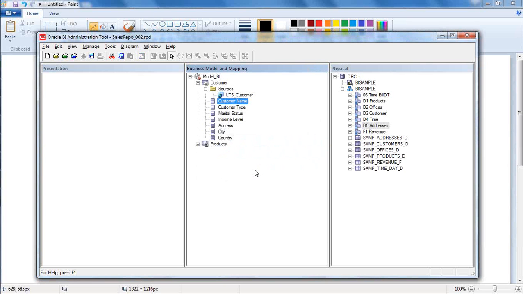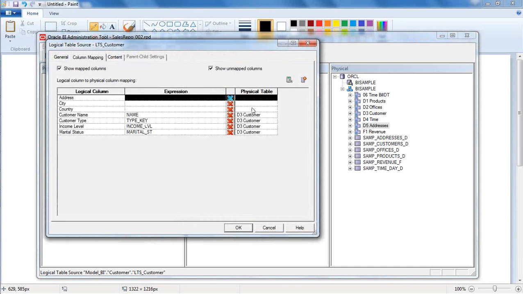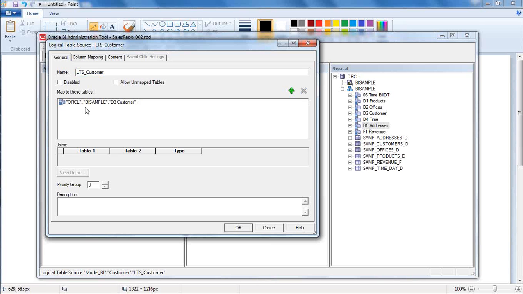So I can simply use my same logical table source customer, but again these columns are not mapped, right? So I can go to my general tab. What I can do is add one more table here. So what are the tables that I can add? I can add another table which has a direct relationship with the customer.